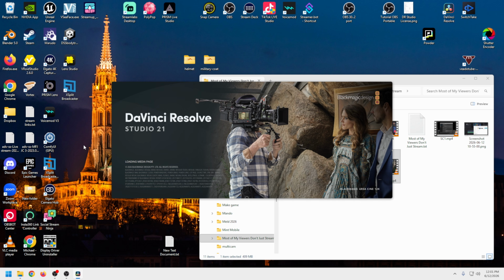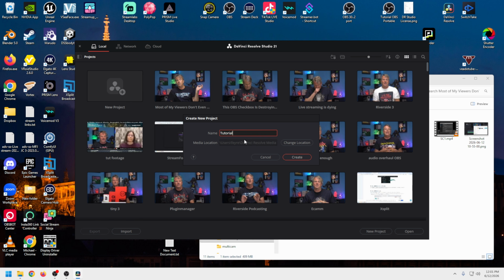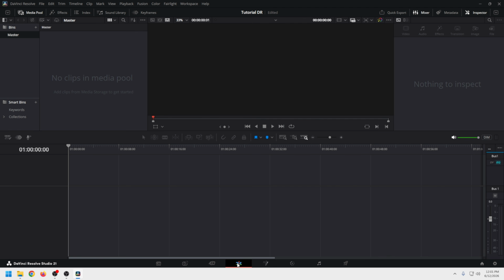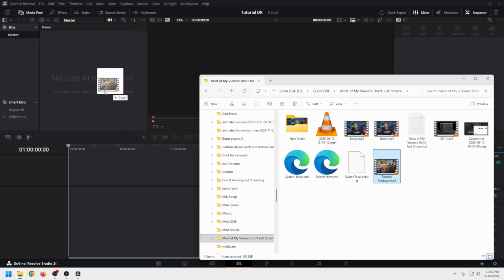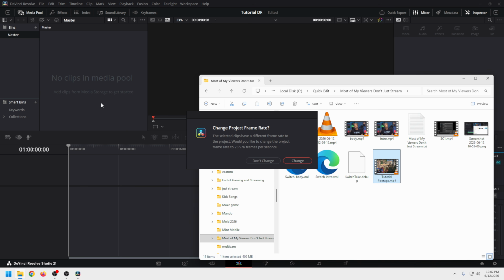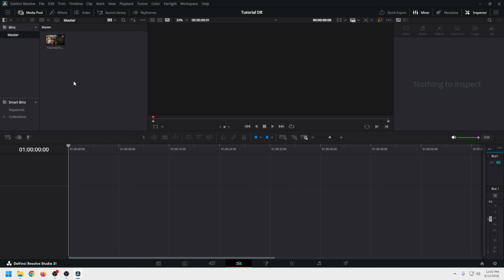Open DaVinci Resolve and create a new project. I named mine the same as the project folder and drag the MP4s directly into the media pool. Now, DaVinci Resolve handles MP4s natively, so there's no remuxing in OBS. Just drag the files in.